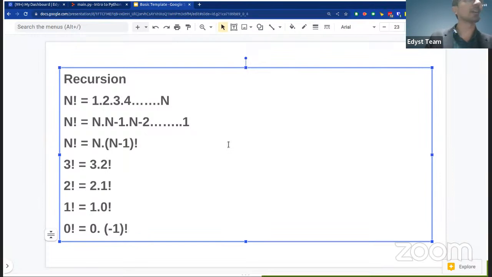Is this correct? No. Why is it not correct? Up to 1. After 1, we don't take factorial. Very good. Actually, not after 1. After 0, we don't take factorial. By definition, 0 factorial is 1. That's it. We don't go below that.